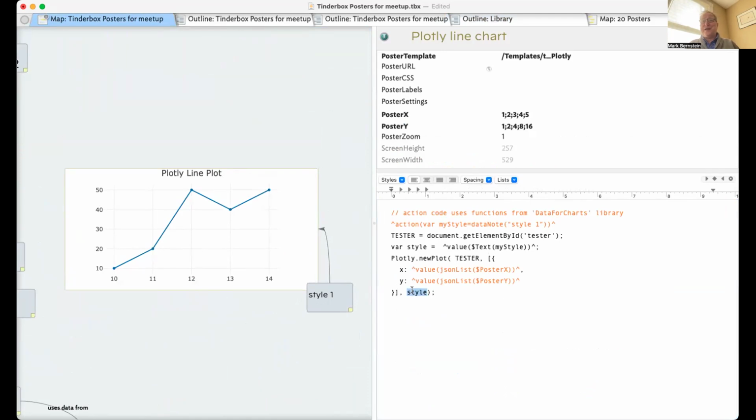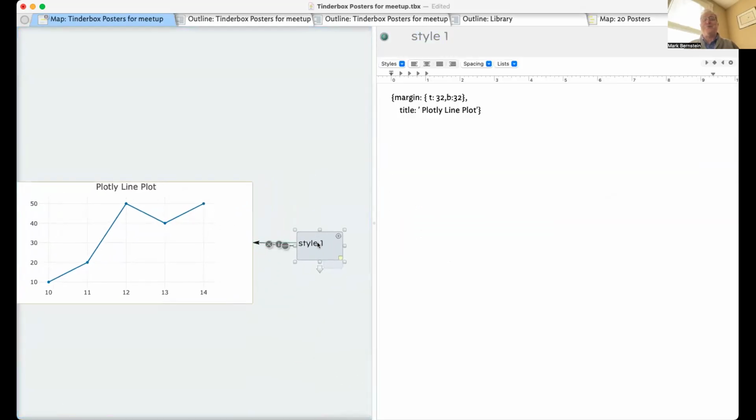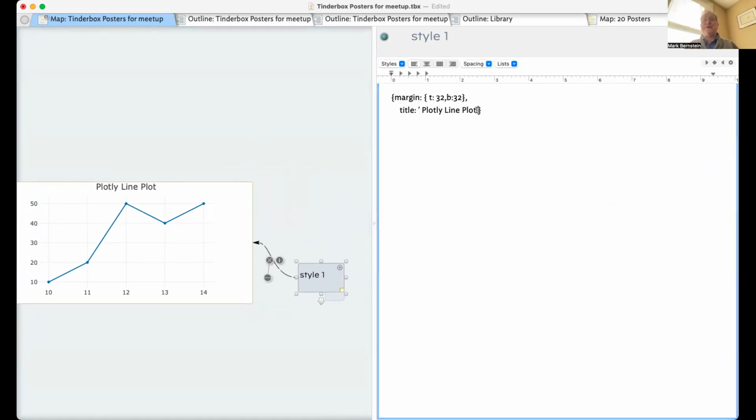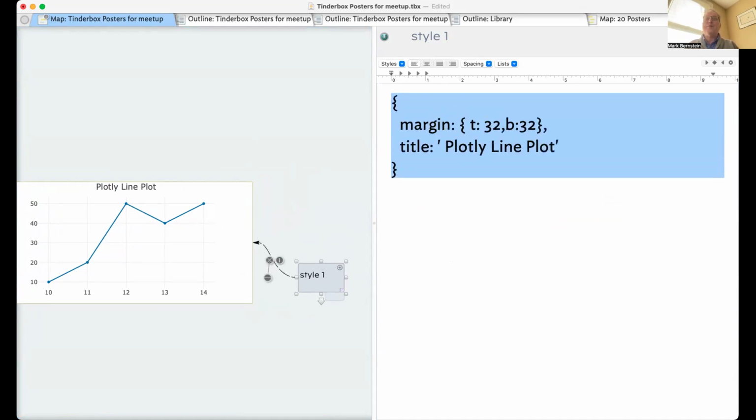Finally, we've got this thing called style. This determines things like what's the title and what kind of grid lines do I want? How do I want the axes? And this is another JSON dictionary. But typically you don't want, we could have that in an attribute, but instead I just type this. Let's improve the formatting just a little bit. I just type this in the text of another note.